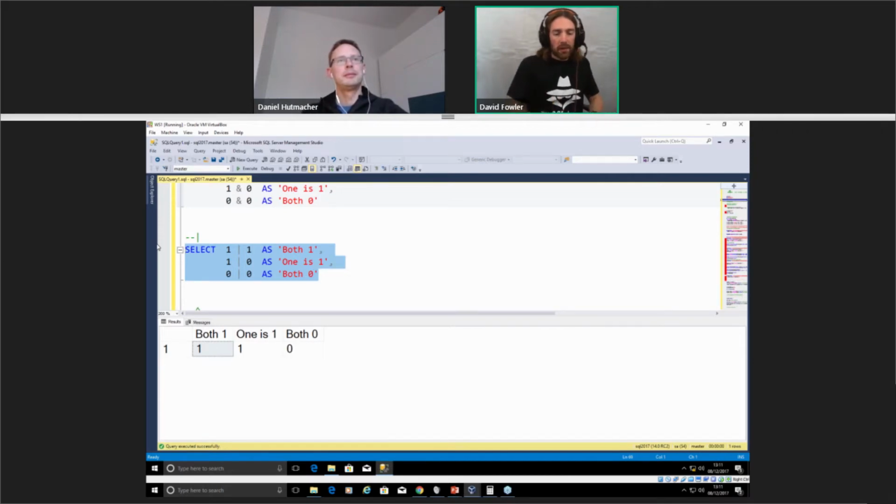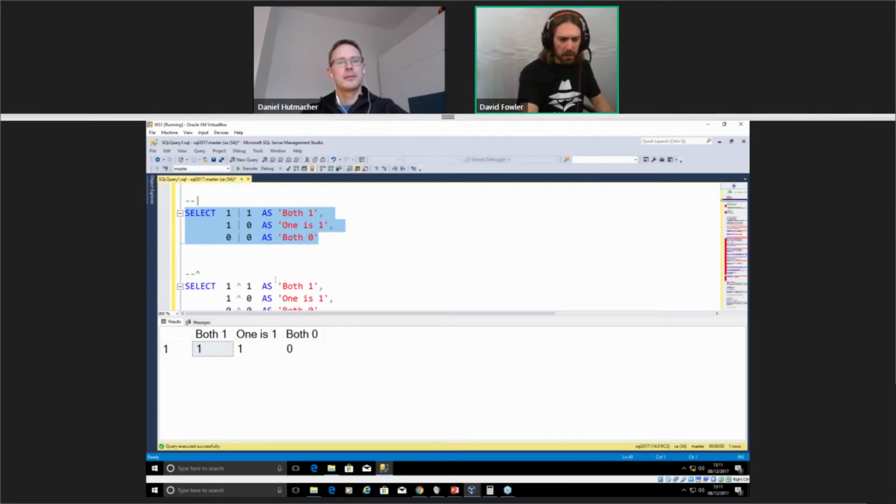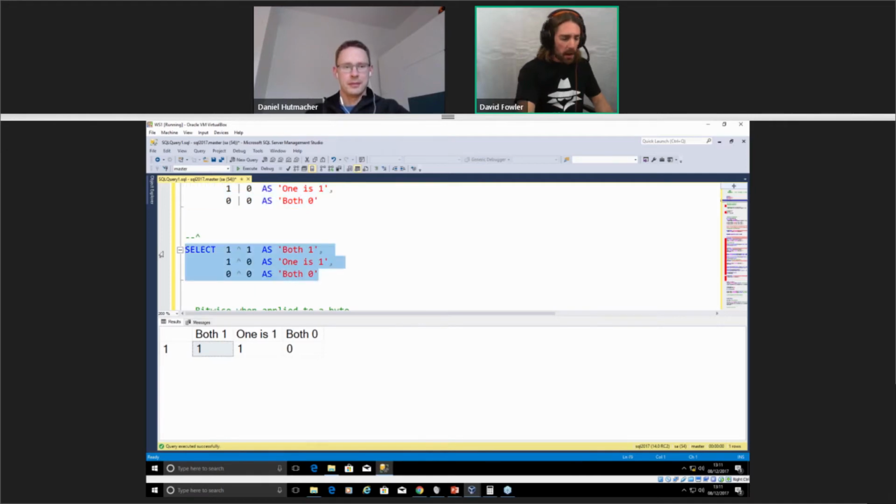If we do that again, we can see this works in exactly the same way as our Boolean OR. So where both bits are a 1, we're going to get back a 1. Where one or the other is a 1, we're going to get back a 1. And where both are 0, obviously, we're going to get back a 0. And finally, the XOR, the exclusive OR. You're not going to be surprised to learn that once again, the bitwise exclusive OR works in exactly the same way as the Boolean XOR.